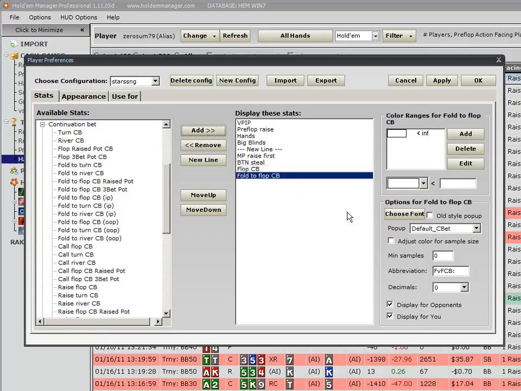Because a lot of times in a sit and go, most of the decisions we're going to make are on the flop, or we're going to be committed after we make a decision on the flop. We need to have these stats in there.